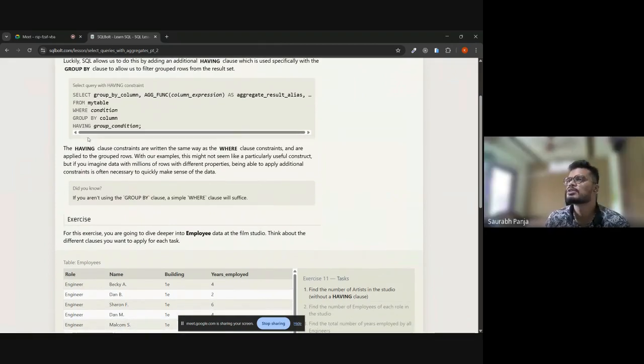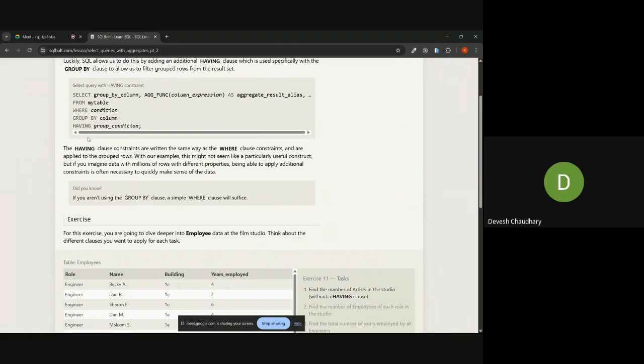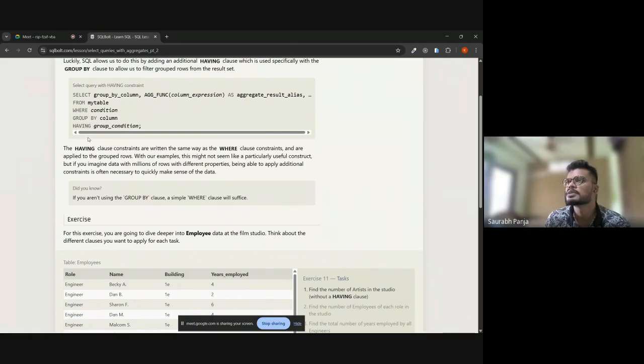Okay, so did you understand where we have to use the having clause? It works like a where condition, but on the group by columns. Got it?